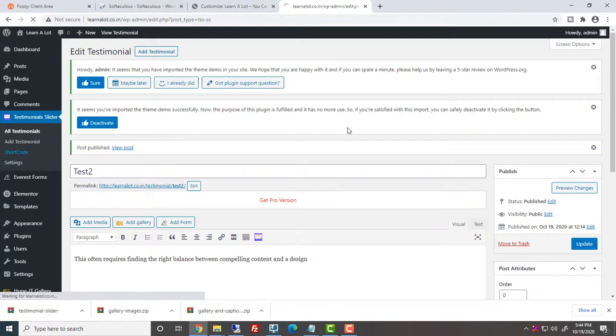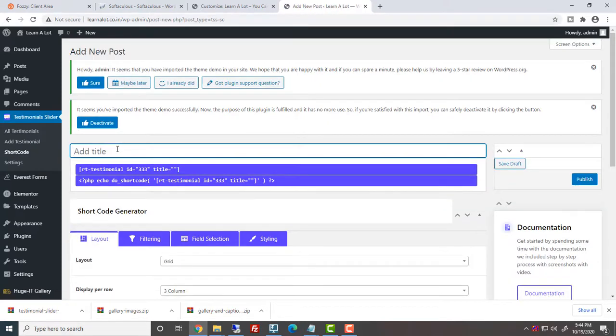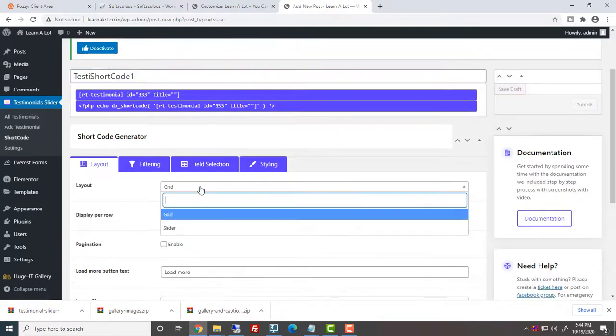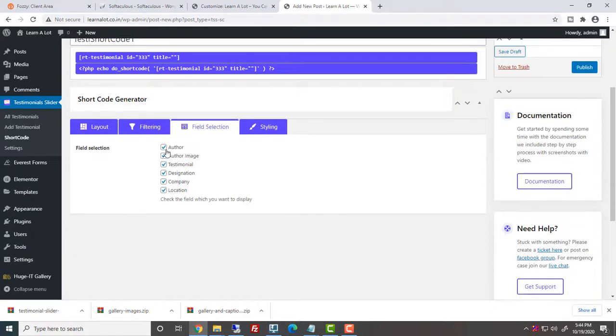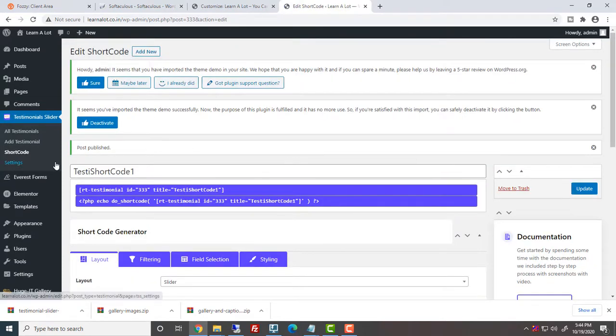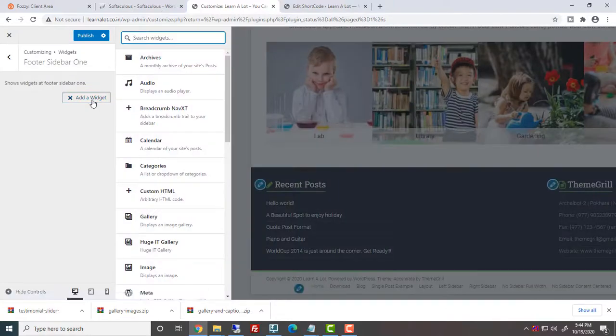Now create shortcode for the testimonial. Click on add new and type shortcode title. In layout section, make sure to select layout as a slider, display per row as one column, and in field selection, uncheck all the fields except testimonial and designation and click on publish. Now come back to the theme customization and remove the categories widget and add testimonial widget and select the shortcode.